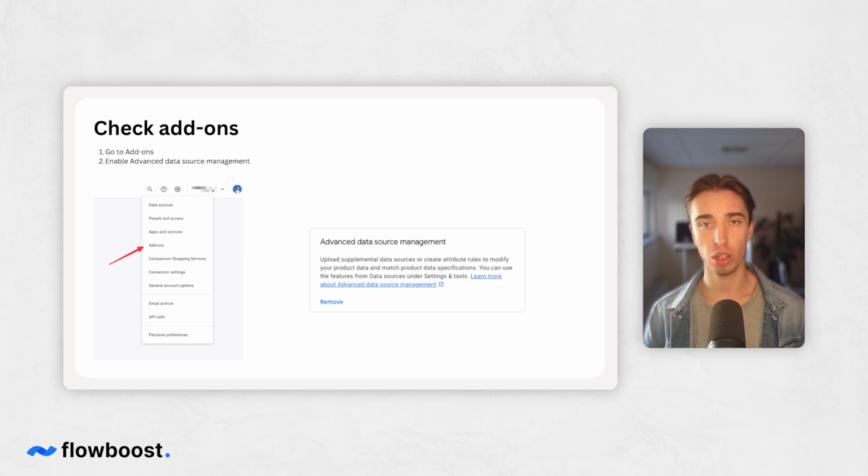Because in a new Merchant Center, you need to enable the supplemental feed option yourself. You do this by going to add-ons. In the top right corner, you go to the gear icon and then you have your add-ons. From there, you see a lot of add-ons which you can enable, and the one you need to enable is Advanced Data Source Management. This will allow you to upload a supplemental feed.